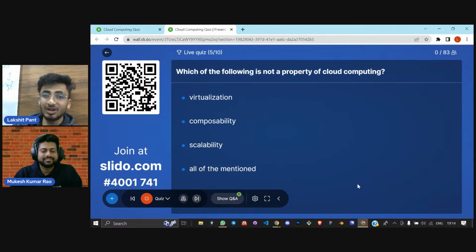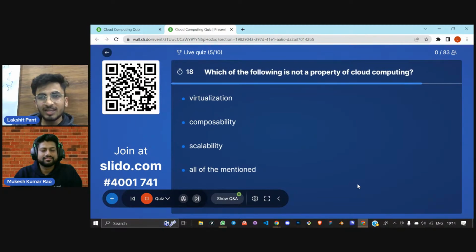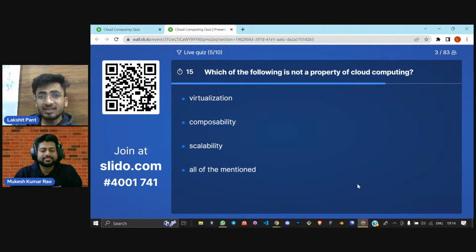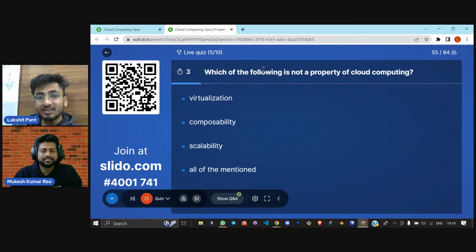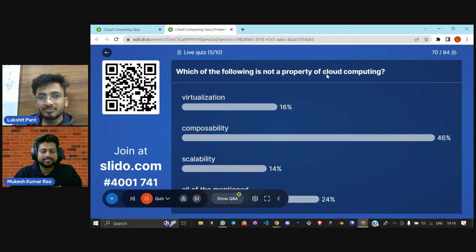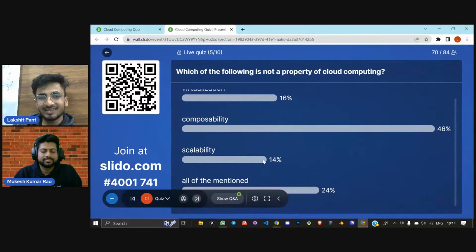Which of the following is not a property of cloud computing? Be quick, guys. Three seconds have passed and no one has answered. What is happening, guys? Please be quick. The options are virtualization, composability, scalability, and all of the above mentioned. The question asks which is not a property of cloud computing. 46% went with composability and 24% went with all of the above mentioned. Composability is the right answer.